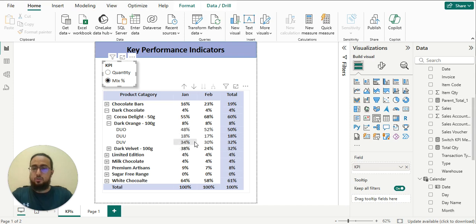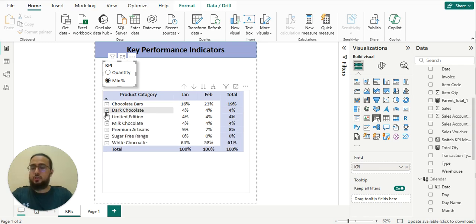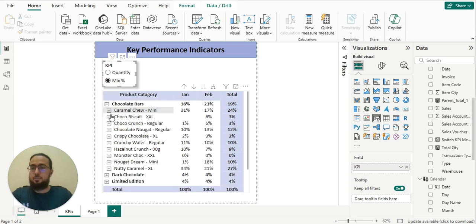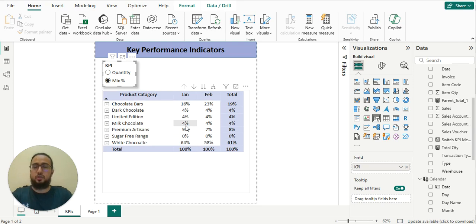Similarly, if you drill down to the SKU level, you will see that these percentages total up to 100%, which means that this is the composition of the subcategory, let's say, dark orange 100 grams. So this is what we are actually trying to achieve here: the category should show as a percentage of total volumes, but the subcategory and SKU level percentages should be shown as a percentage of the parent total.